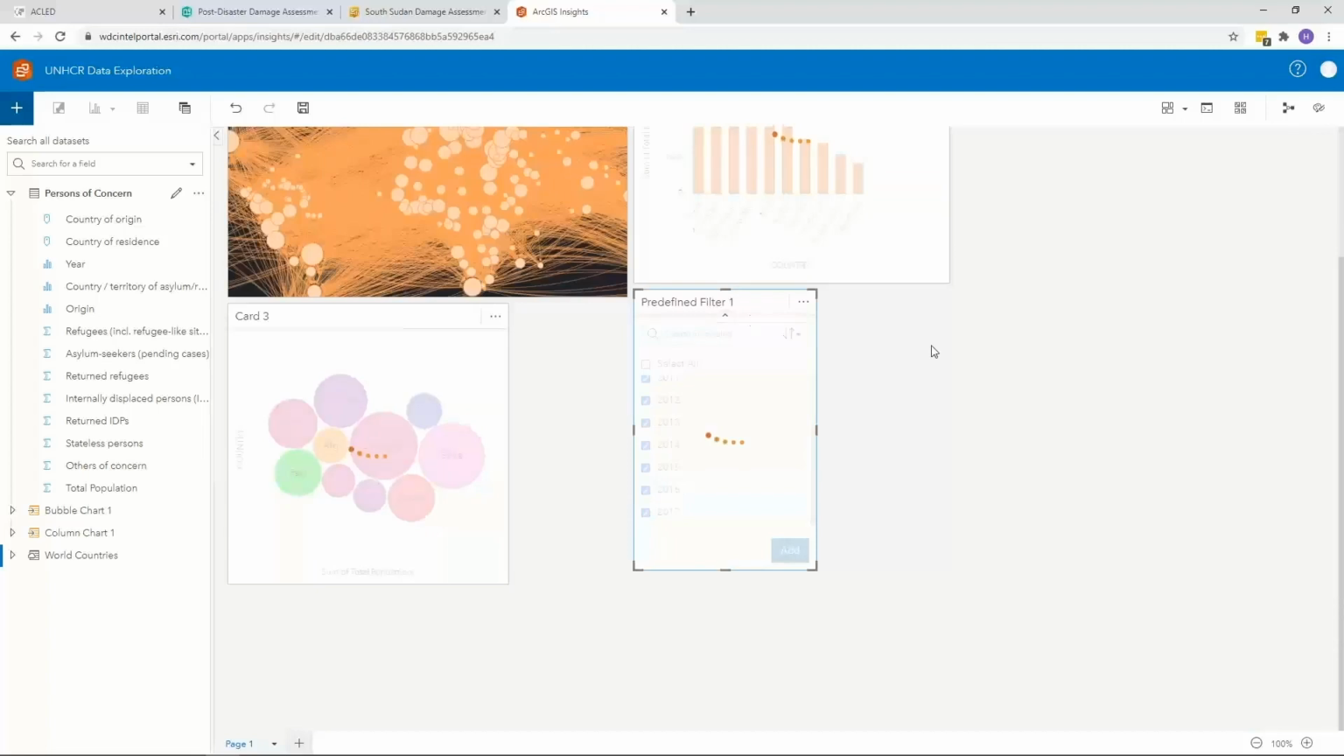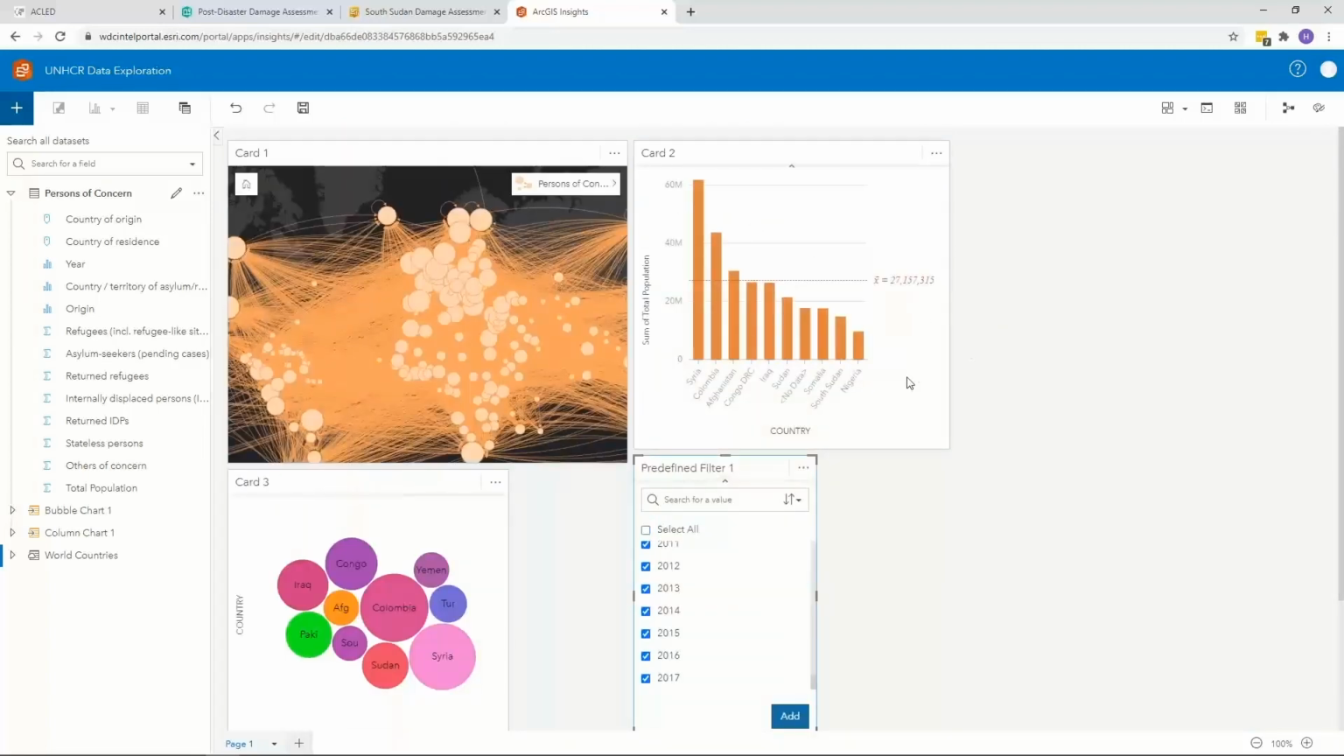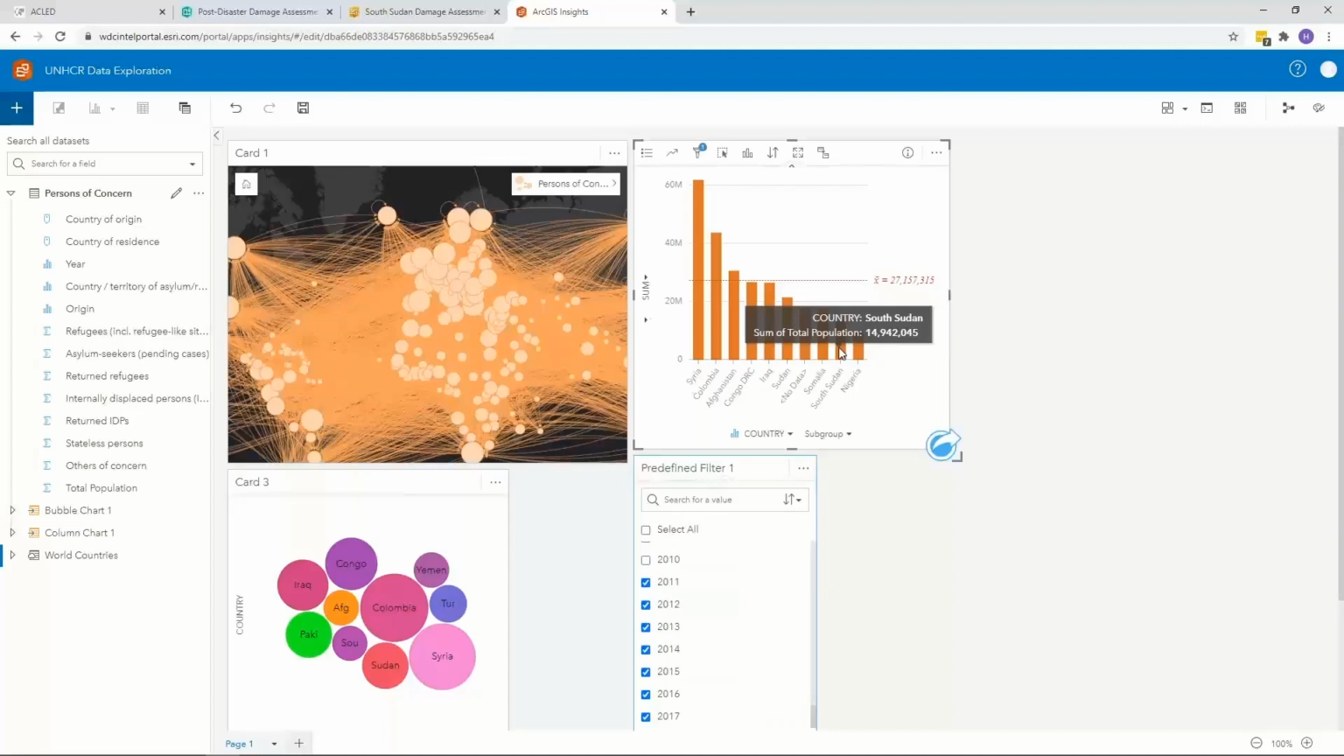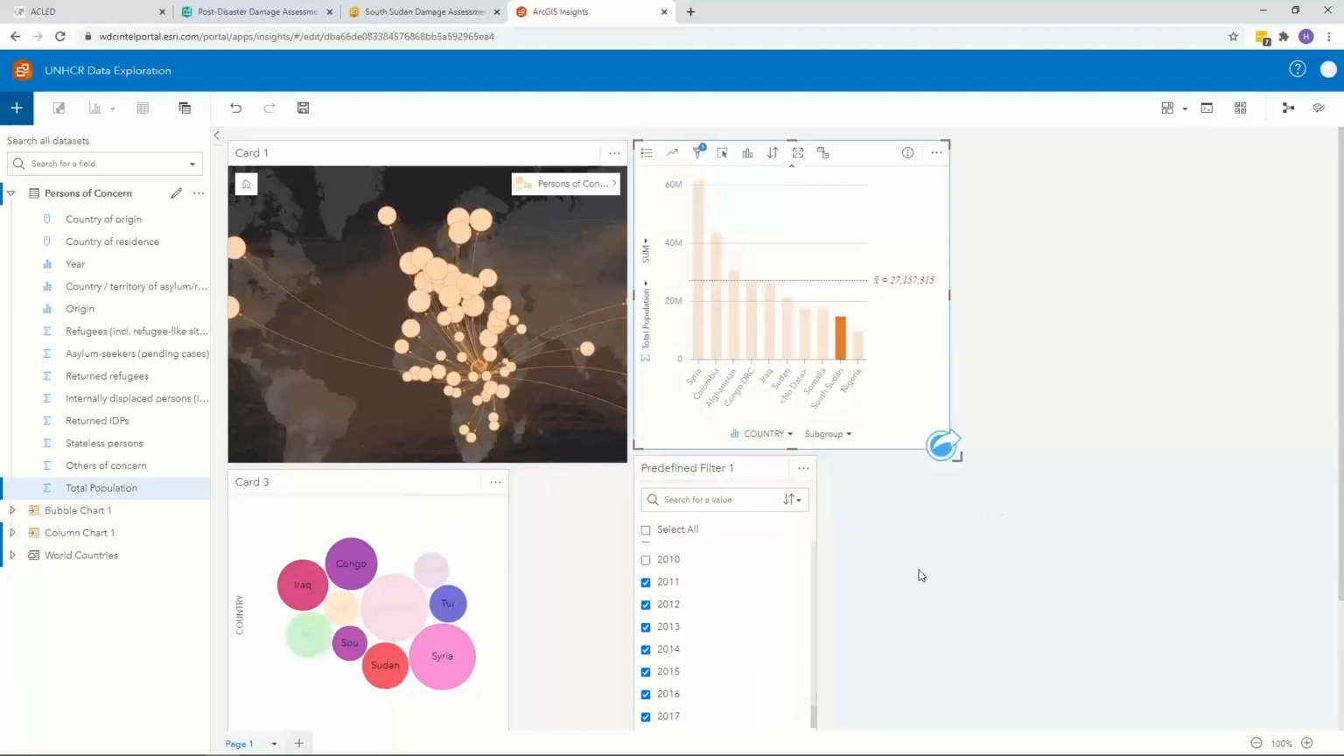I'm just checking all of these years here. And it turns out that, yes, now we can see South Sudan. It turns out that, wow, 14 million people had fled South Sudan over those years. And we can see all of the places where South Sudanese refugees have gone, and some of the places with higher amounts where they've gone as well.